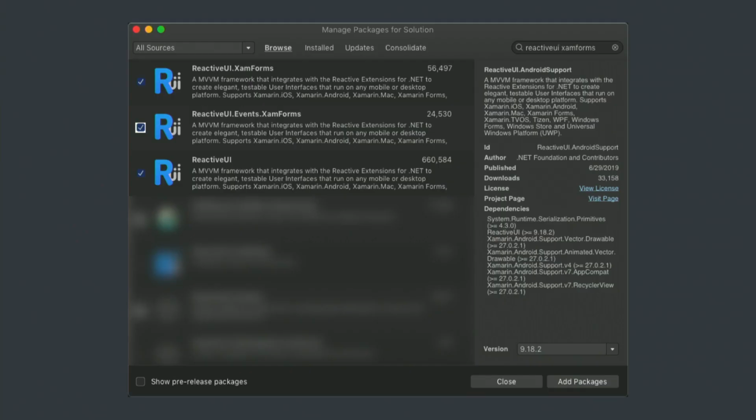In order to get Reactive UI set up and installed, you just go out to NuGet and grab a couple of packages. I've got the three that I'm going to show off here, at least for today's presentation. We're going to grab the Reactive UI Xamarin Forms package, an events package that we're going to pull in, and then core Reactive UI itself. You're just going to want to install those to your different runtime platform projects, right?